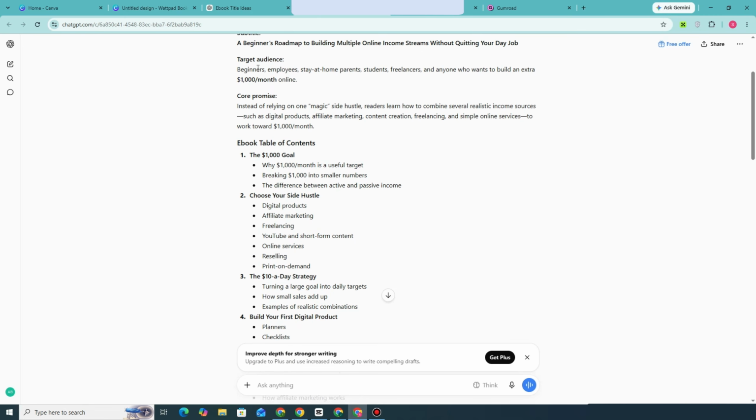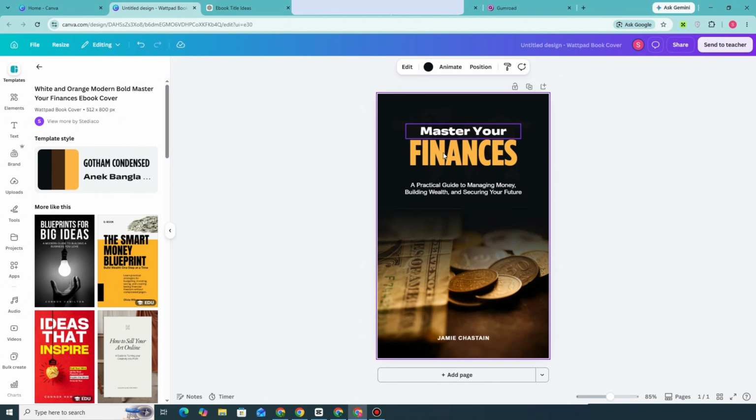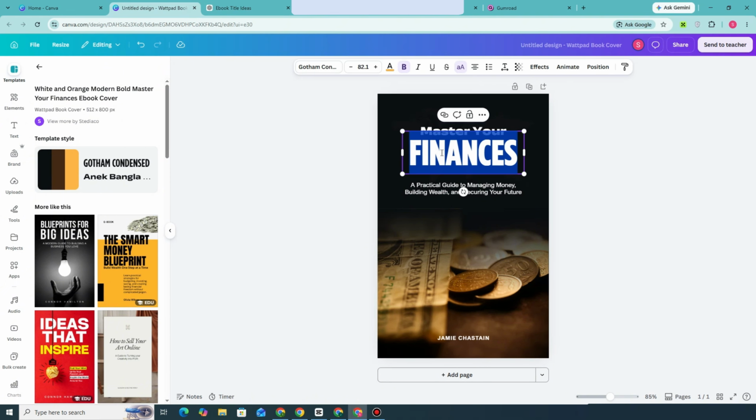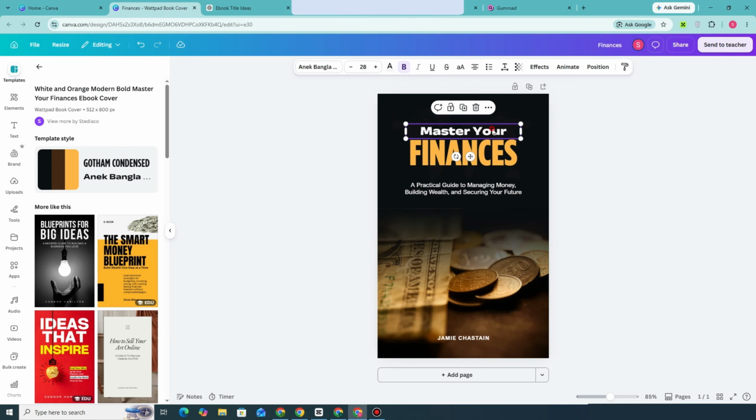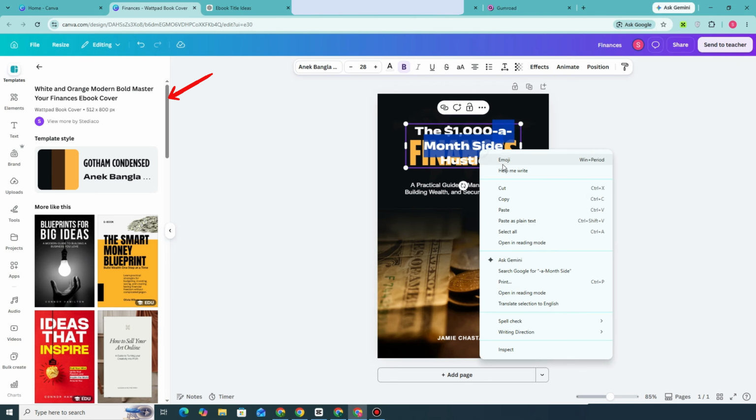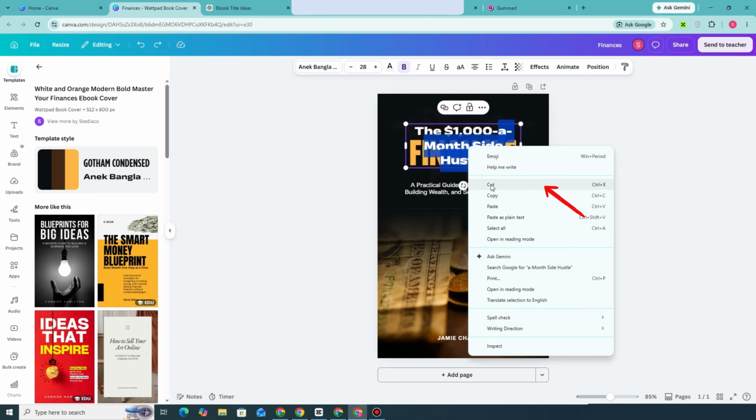Now, once you have your template, and then you can go back to ChatGPT and then copy the title of your ebook. So basically, you can add here, you can type here. The good thing about Canva is you can change the font style, the font size, the font color. You can even change the background image, the background color, change the size, increase, decrease, add more text.